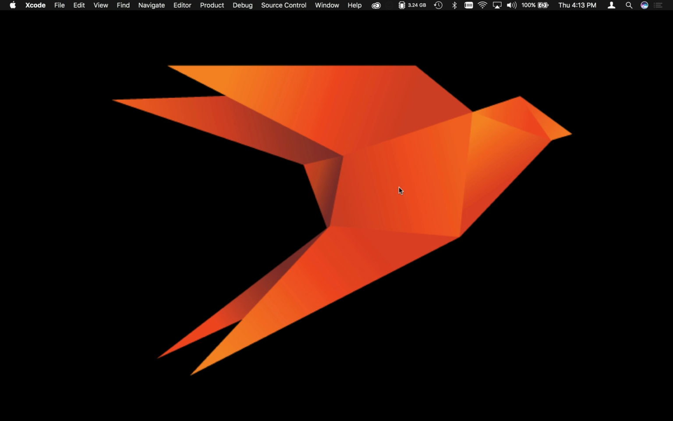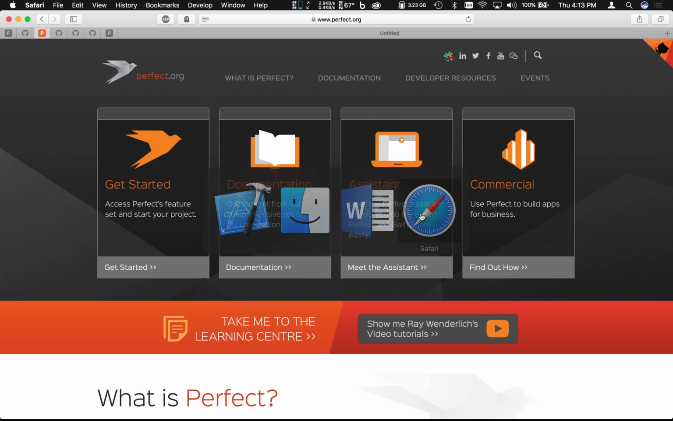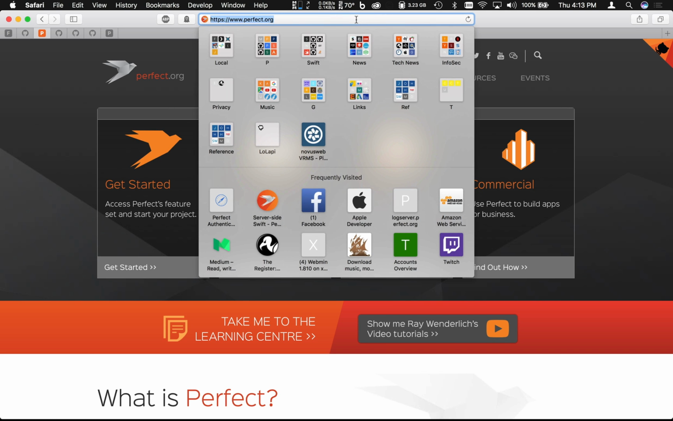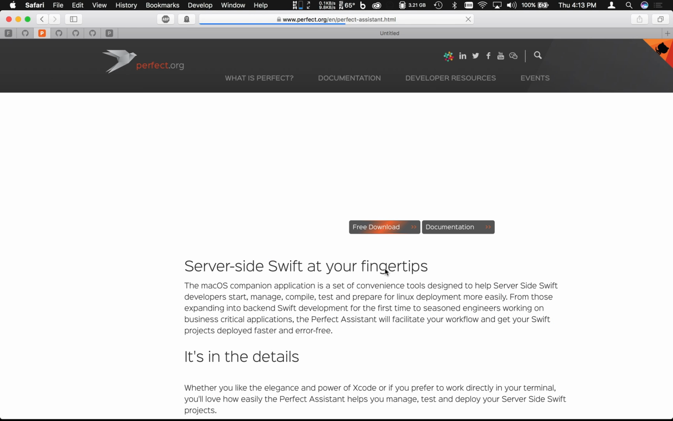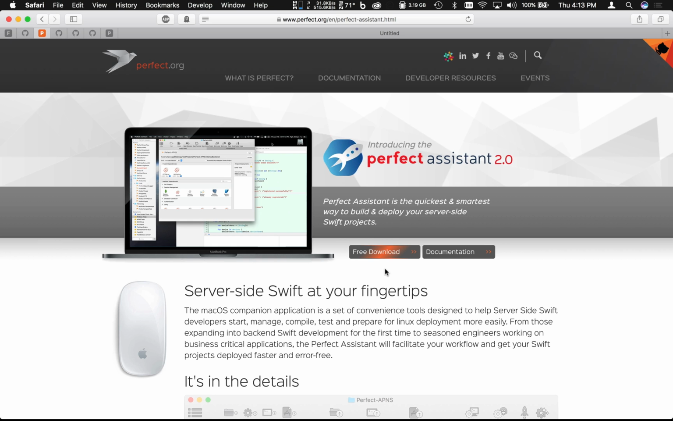Now to downloading and installing. The place to start is loading up http://www.perfect.org in your browser. Around the middle of the home page is a button, Meet the Assistant. This takes you to a page that gives an overview of the application. So the button we want is the Free Download button. Clicking this will trigger the download of a DMG file which contains the application.